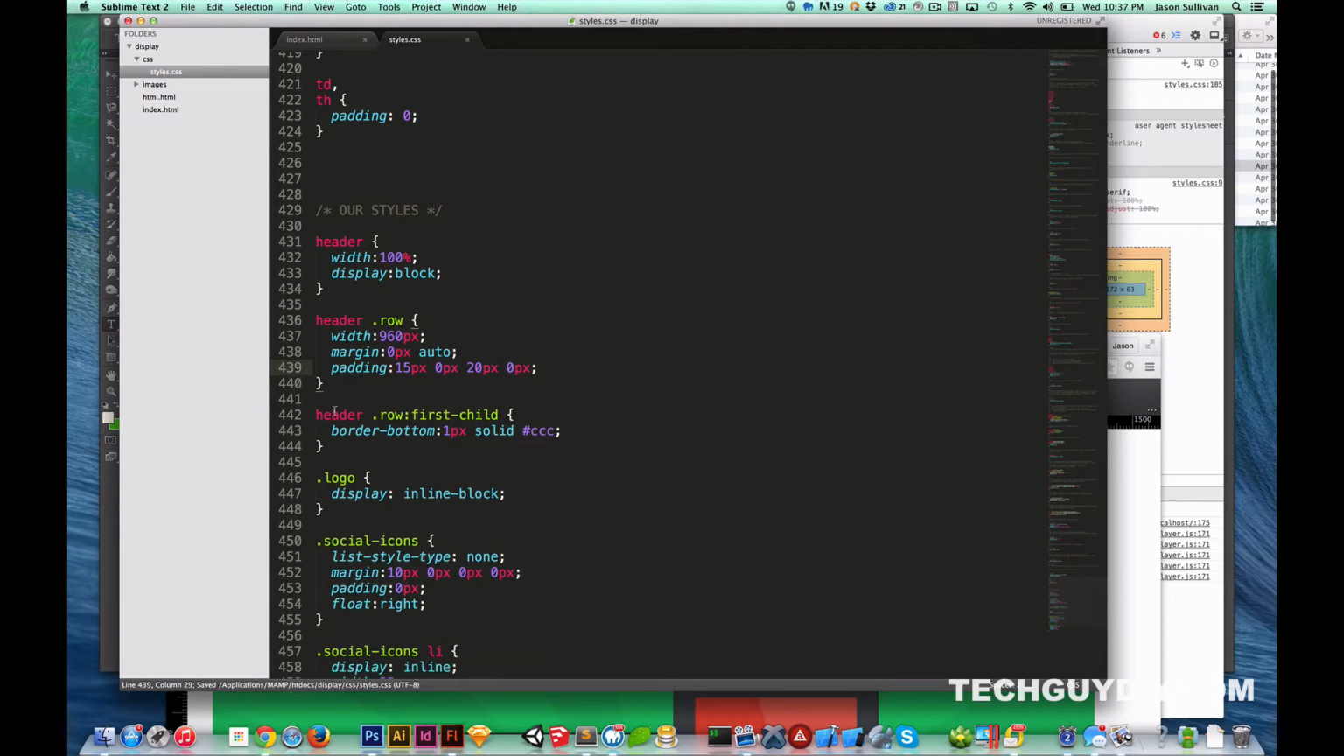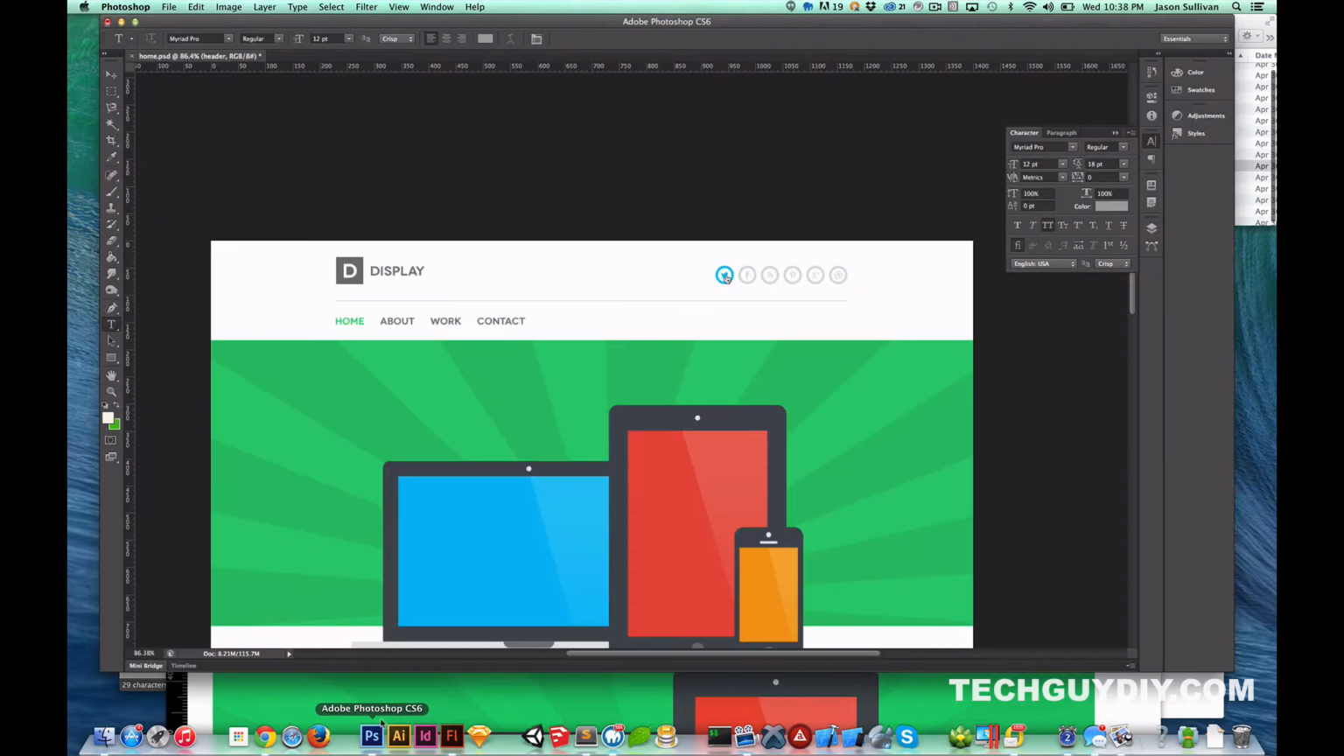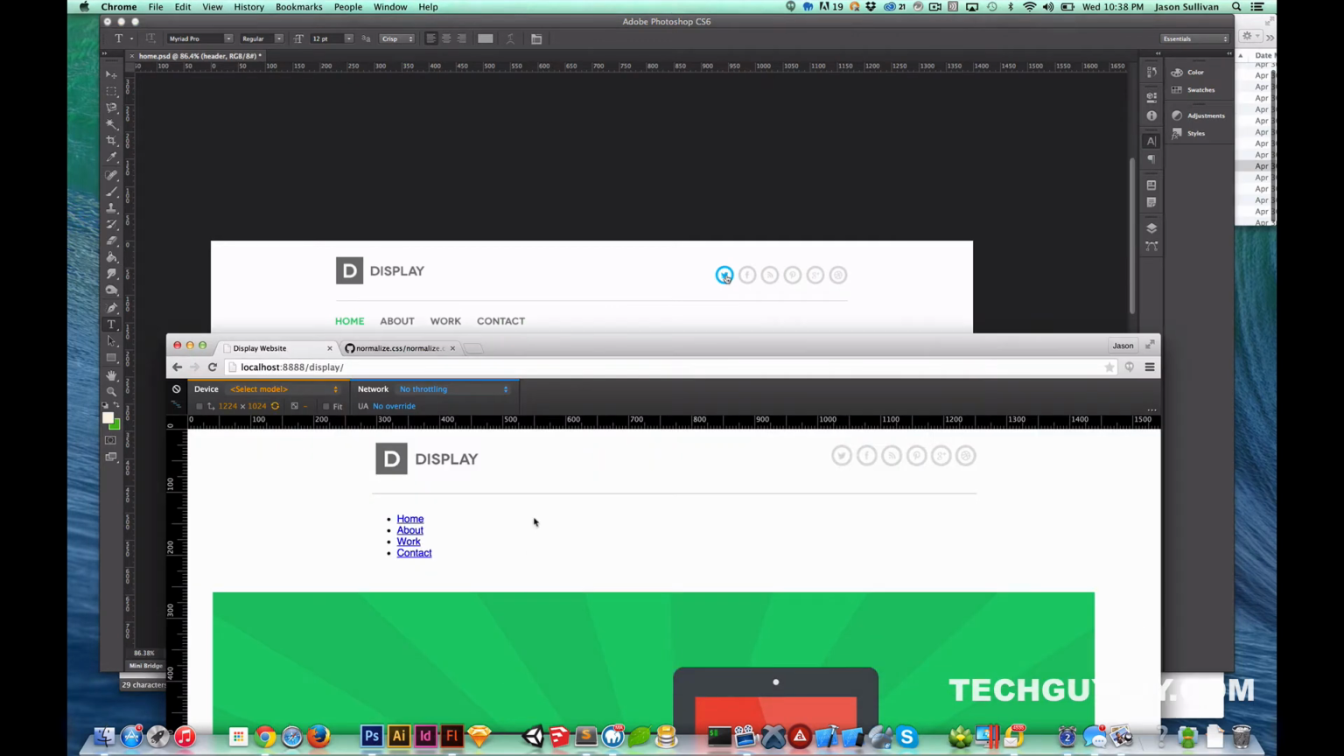So what this does is it looks at header and then all the rows, and then it finds the very first row only, and then it adds this style to it. So now if we save this and we go back, now you only have the border bottom on that one alone. This one does not have it. You know what's funny is, did I even check? Yeah, we're good. Okay. So there it is. That's all it is.